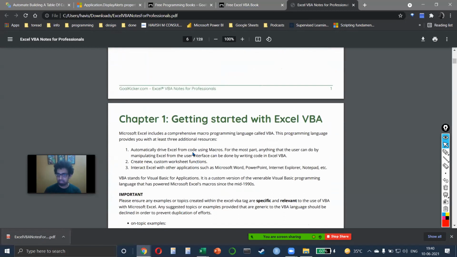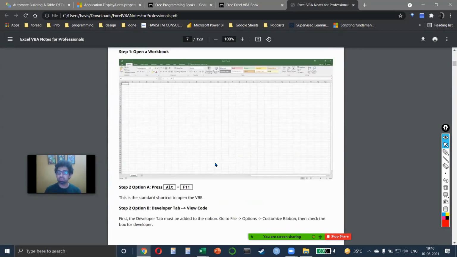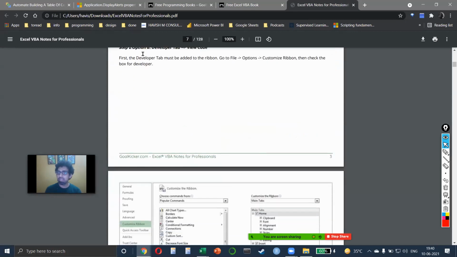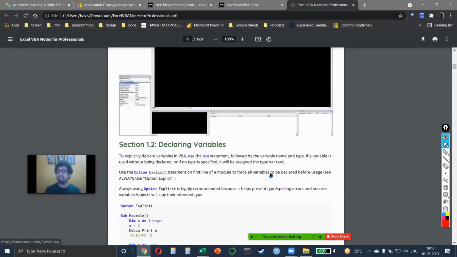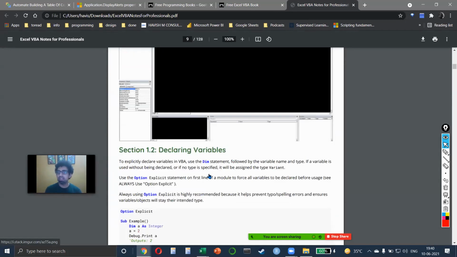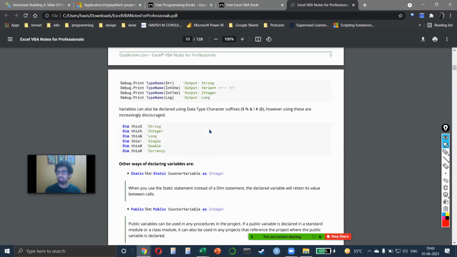And if you notice, if I can just take you through it, it starts with the most basic thing. So it tells you what is a shortcut, how to enable the developer tab. Same thing that I told you, isn't it? How to go to customize ribbon, how to enable developer tab, how to open a macro, what are the different segments in the interface. And then they start with the basics, how to declare variables and so on and so forth.